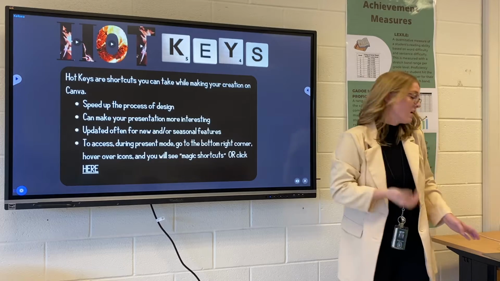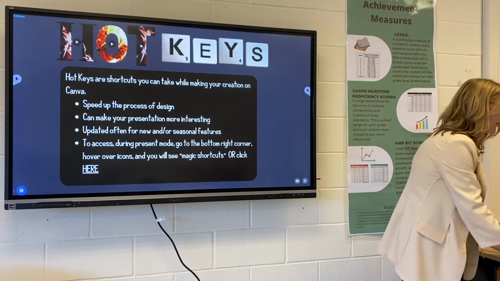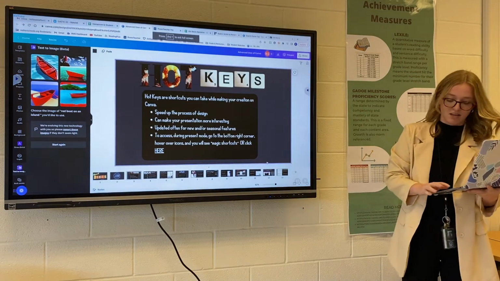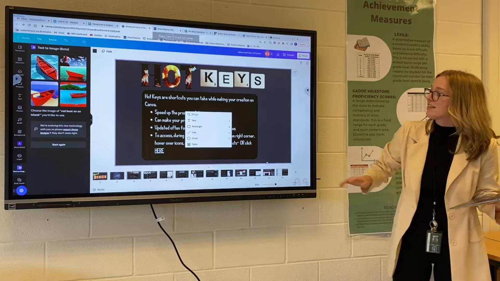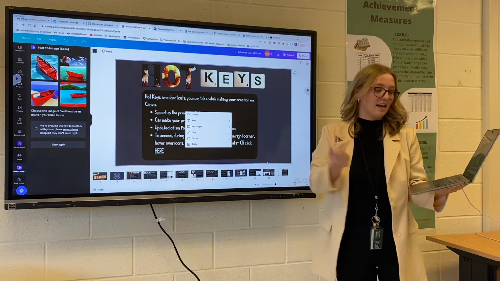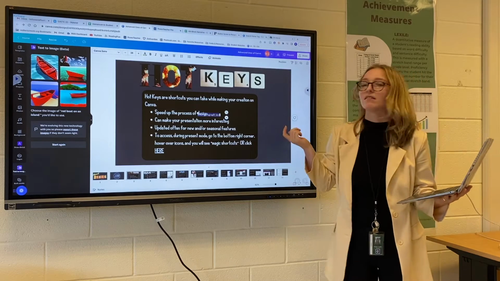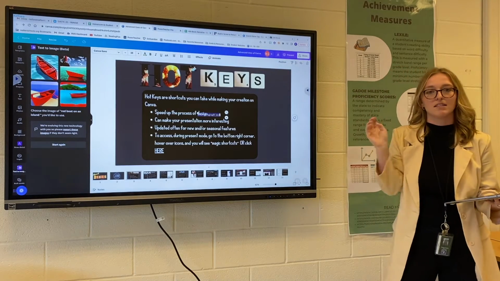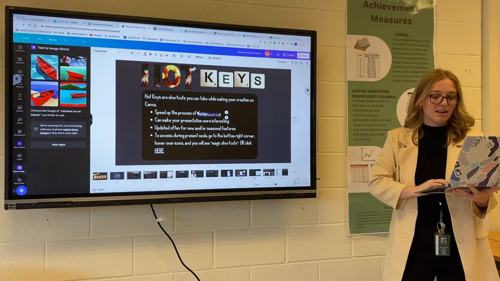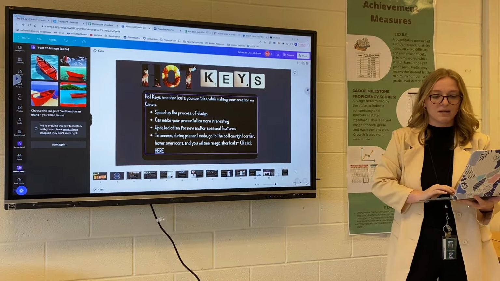Like for instance, one of them that I use the most frequently is the slash key on my keyboard. When I click that, this will pop up and I can just press T and enter and a text box will appear. So instead of me having to go and click on text and then select the size, that's just a quick, easy shortcut to save you some time.